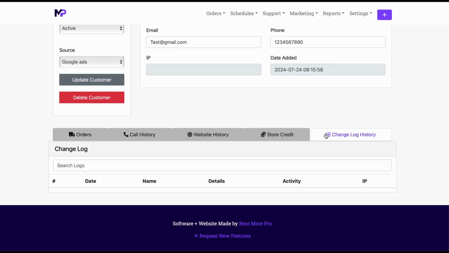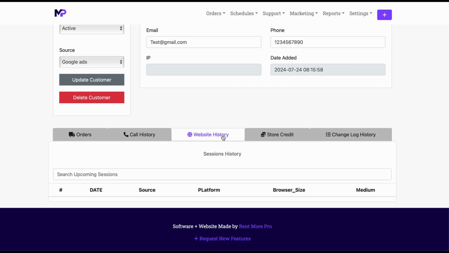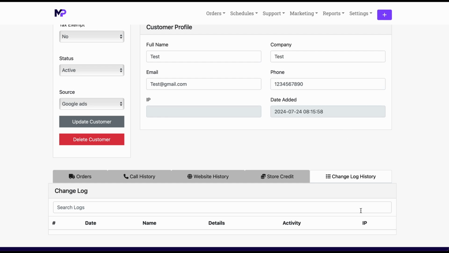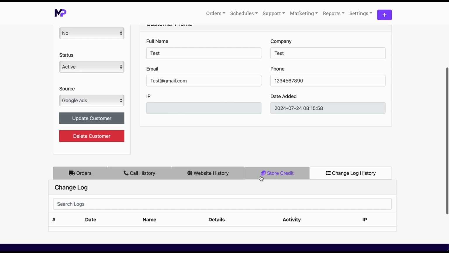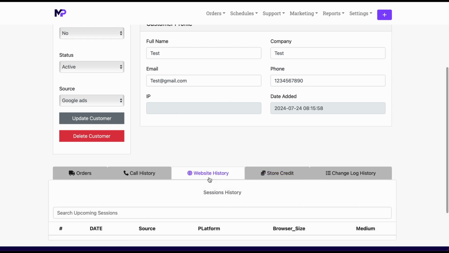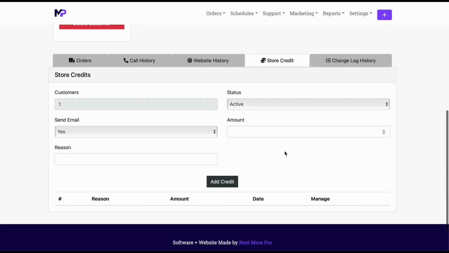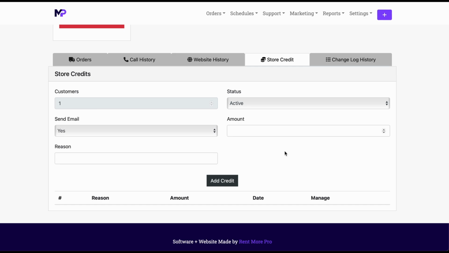And you don't really have to worry about changelog history or website history. Changelog history is basically just what you have changed inside this customer profile in the history of the changelog. So let's say you added a store credit or something, it will show up here. Website history is basically just showing what date the client is going into your website from, what browser they're using, and so forth.